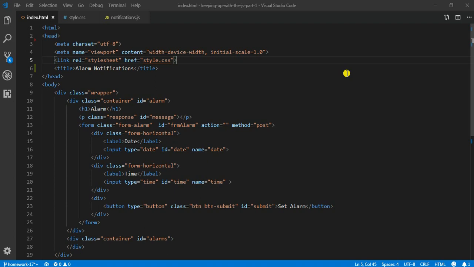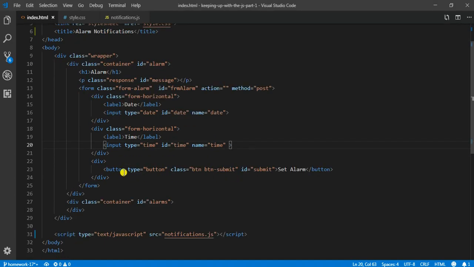In this application, there are three files. First one, the HTML file. In the HTML file, there's a form to submit alarm, date and time. In this form, there's an input element to input date and another input element to input time and submit the form. A button is provided to submit the form.